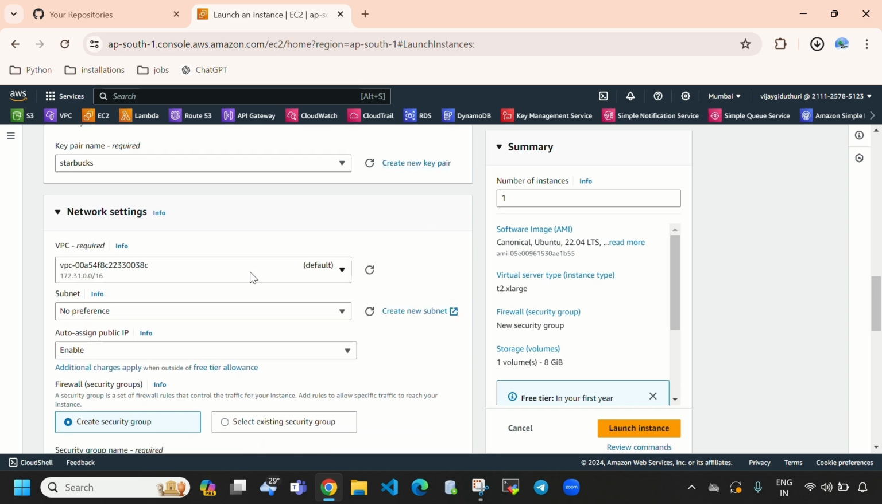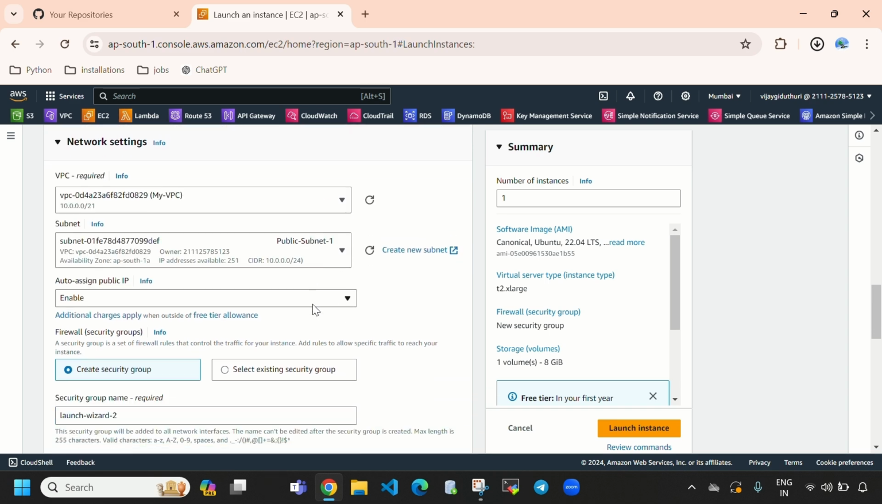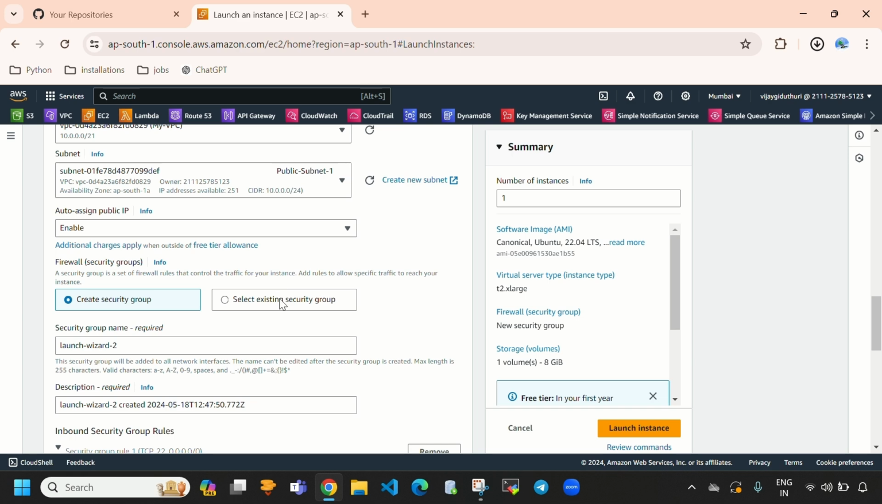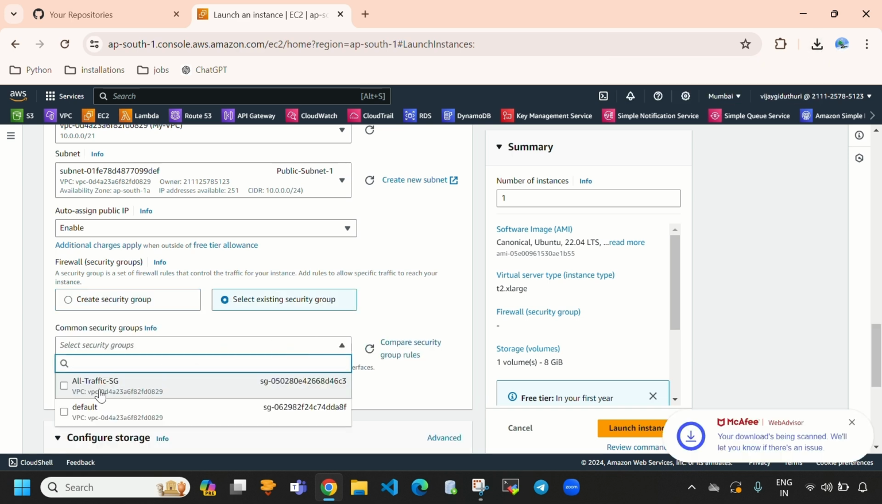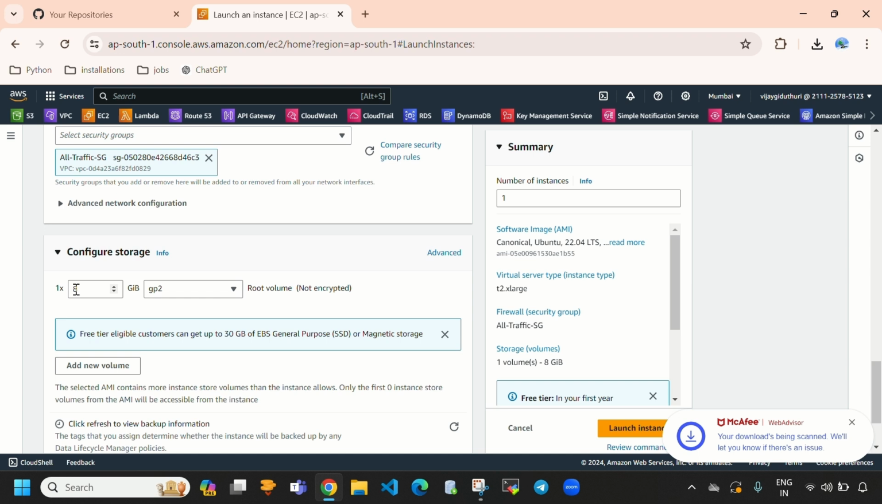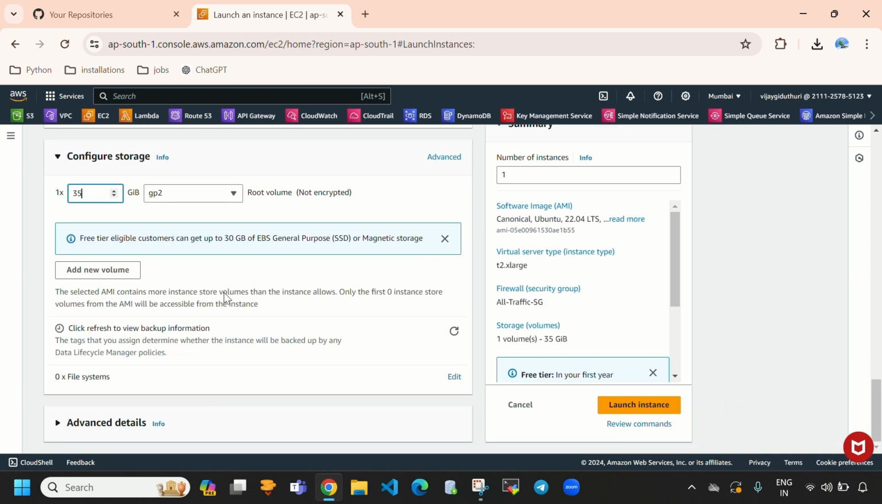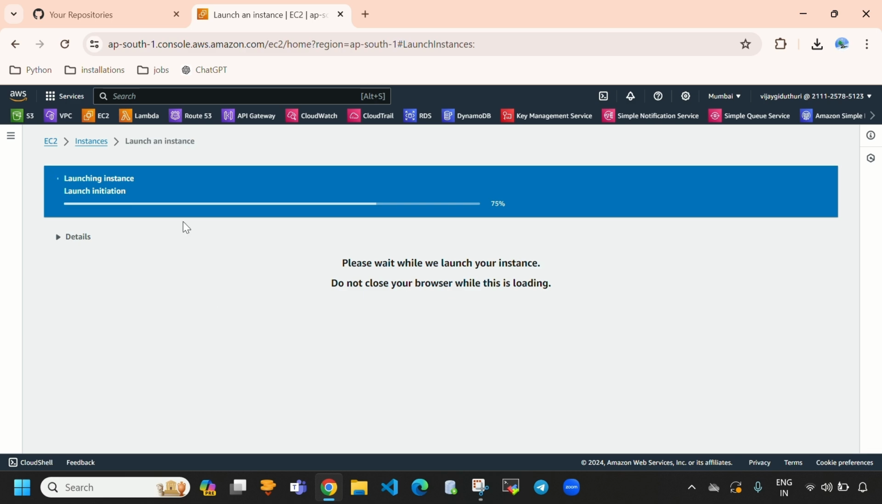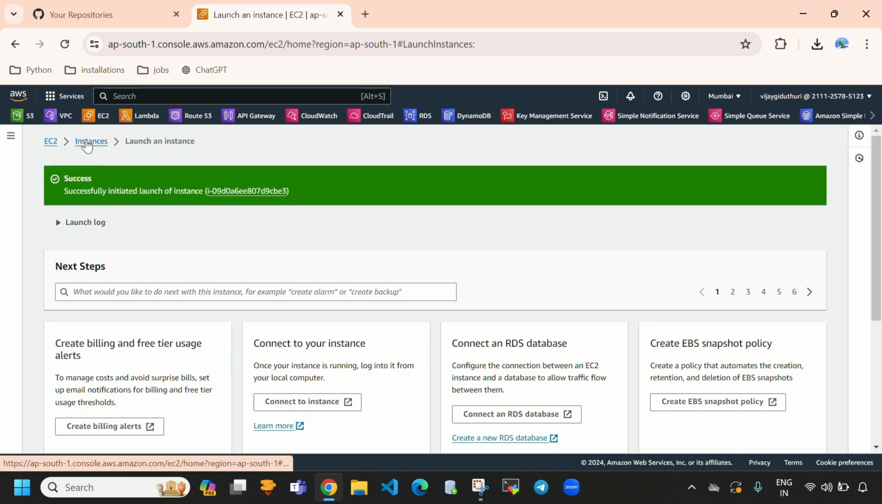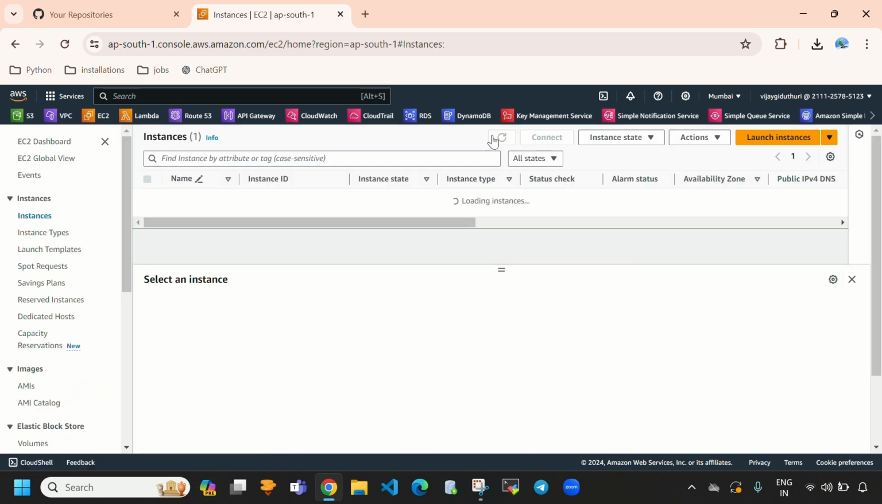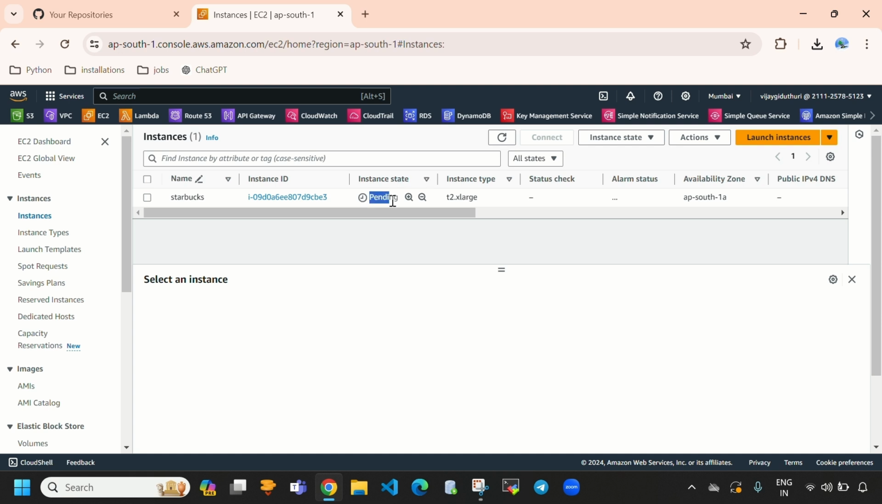And in networking, first we need to select VPC and we need to select subnet and we need to select security group. So here I'm providing an all traffic security group. So when it comes to storage, here I'm providing a minimum 35 GB of storage. So 30 GB is enough, so I'm providing 35 GB. So after that, directly we can select launch instance. And let's select instances and let's reload this. And here you can see our instance is in pending state.